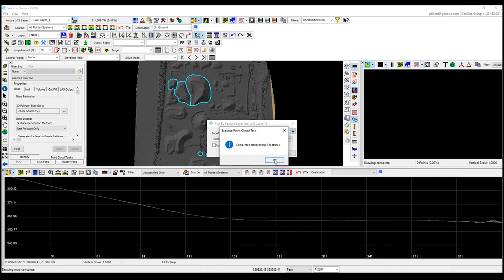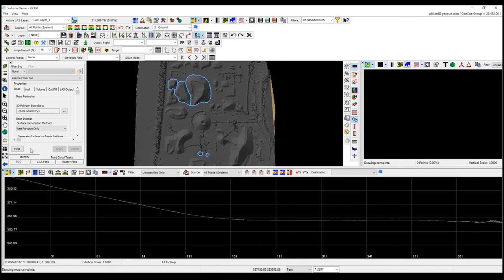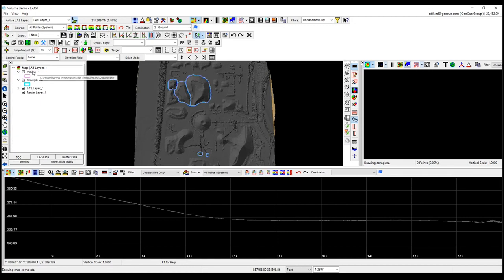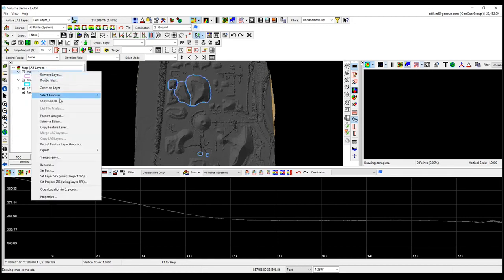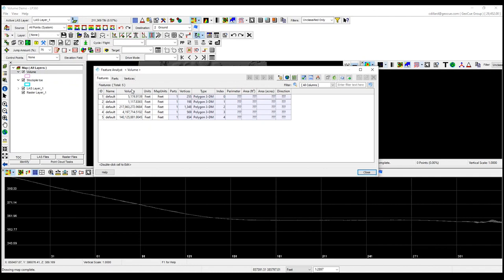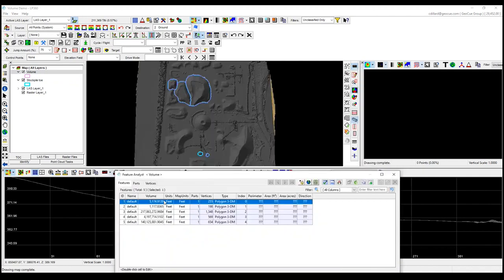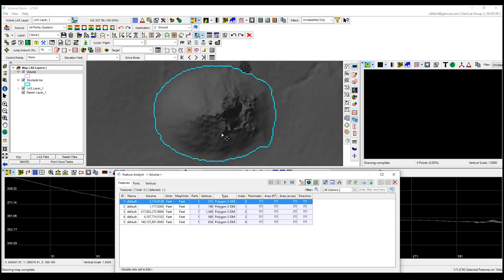Okay, so it's created a feature layer for the volumes. If I go to my table of contents and right click on the volume layer, I now see a volume for each individual feature in the project. I'll have the map center on that project, and I'll just click on each one. So we've got 5,174 cubic feet. The units can be changed in the volume task that I ran. I just chose feet for this one, but you can select cubic meters and cubic yards.